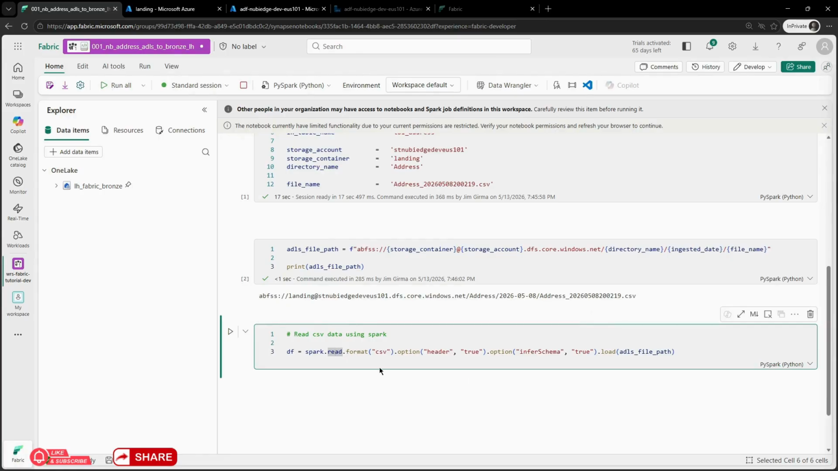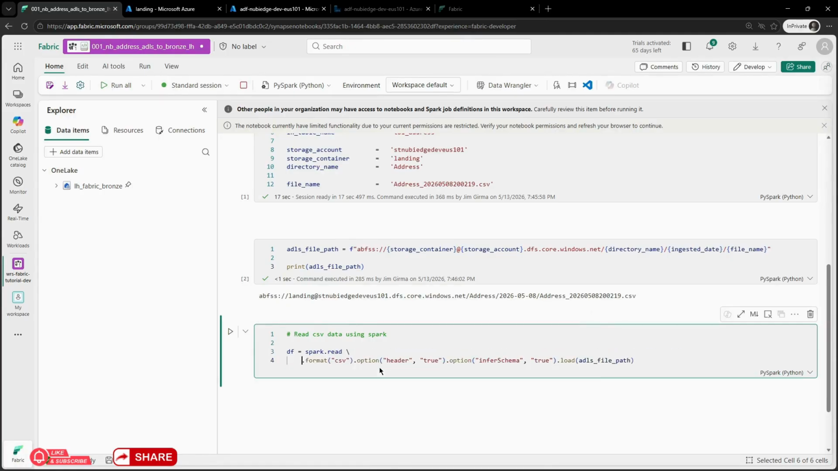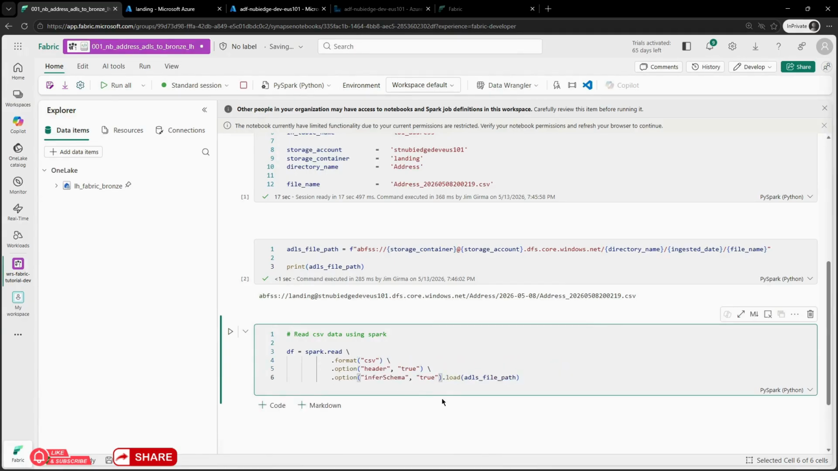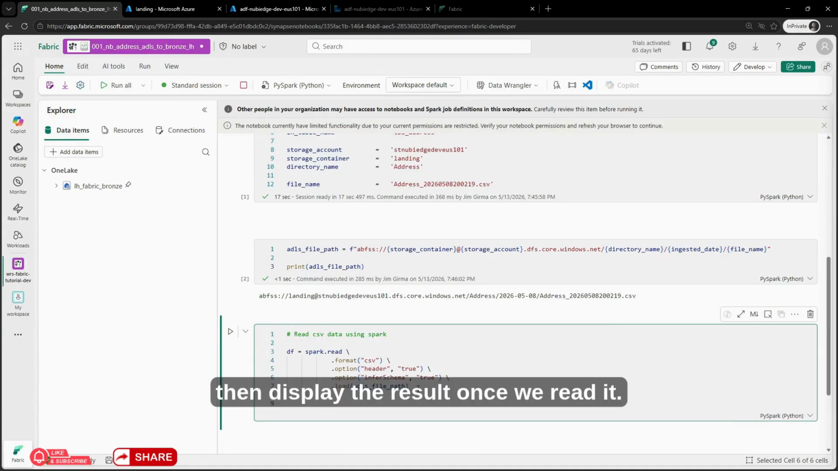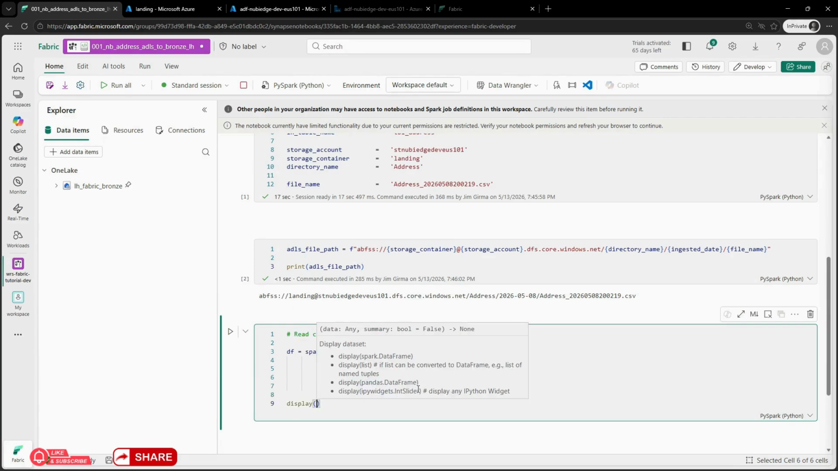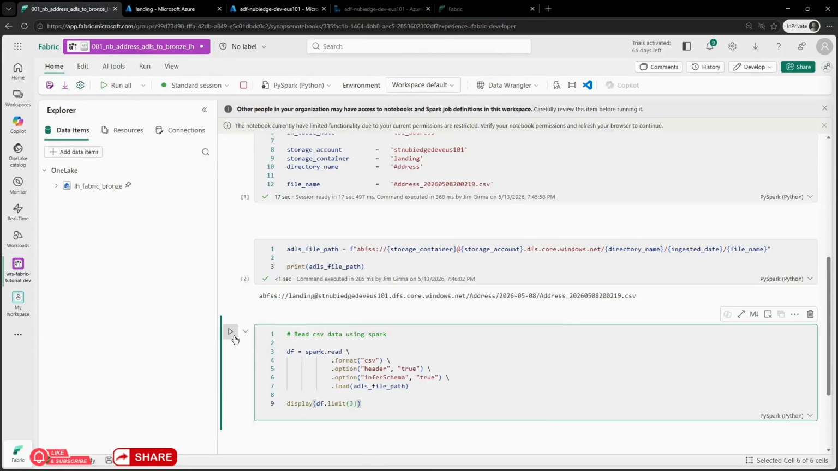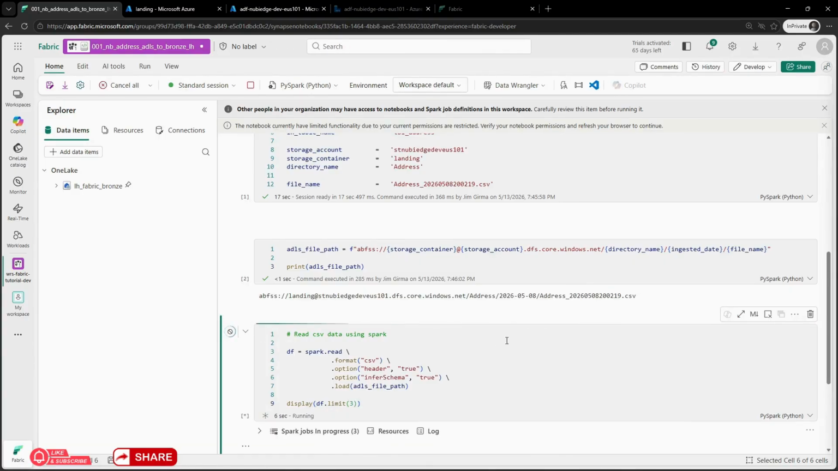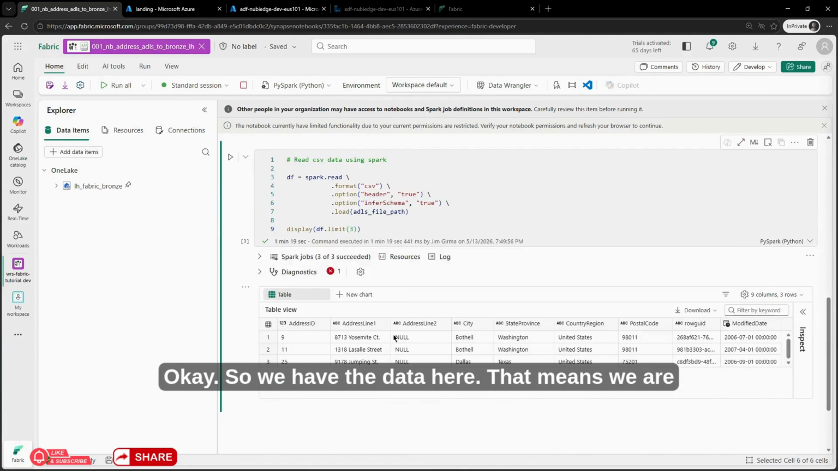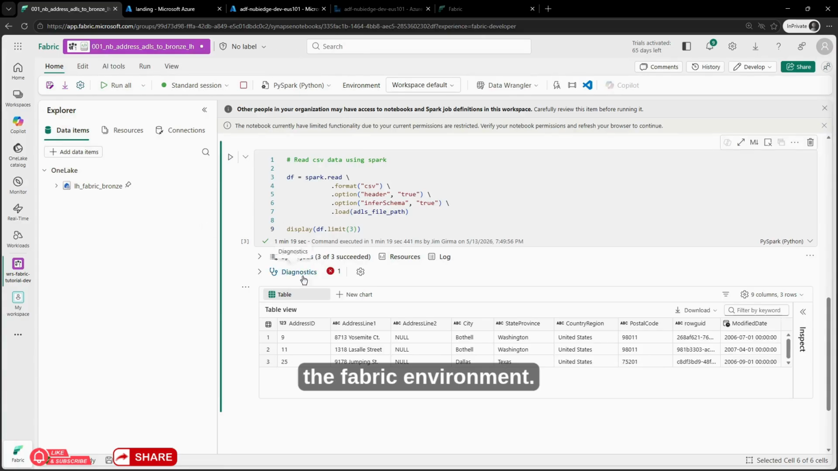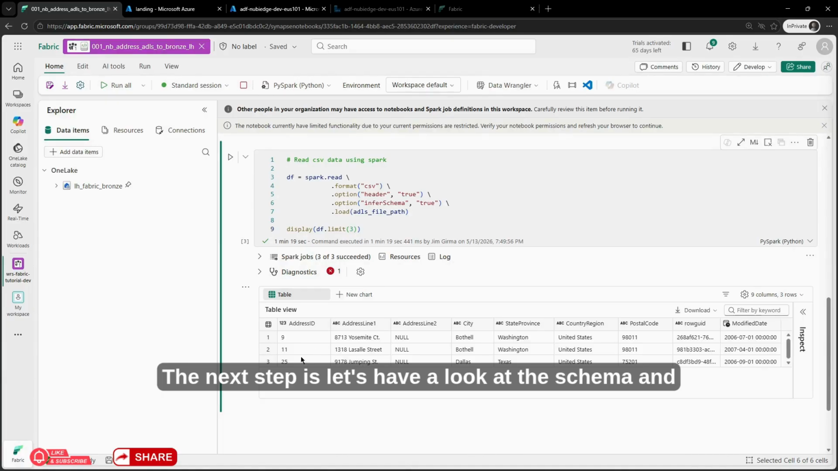So let's reformat this a little bit, and then display the result once we read it. Okay, so we have the data here. That means we are able to read the data from the ADLS storage into the Fabric environment. The next step is, let's have a look at the schema and check what the inferred schema looks like, and then we'll define our own schema.